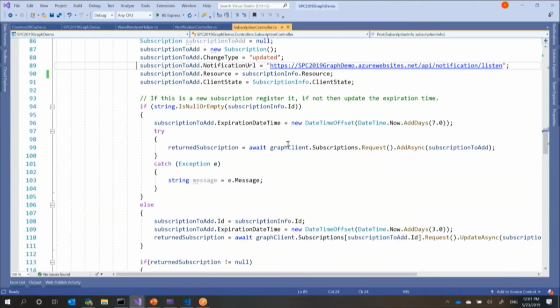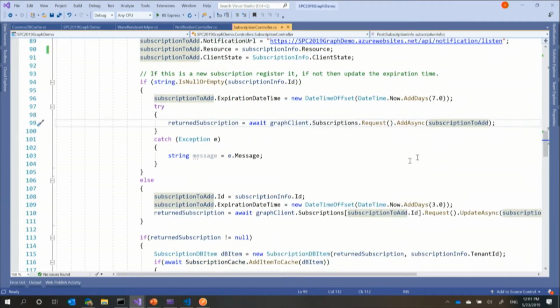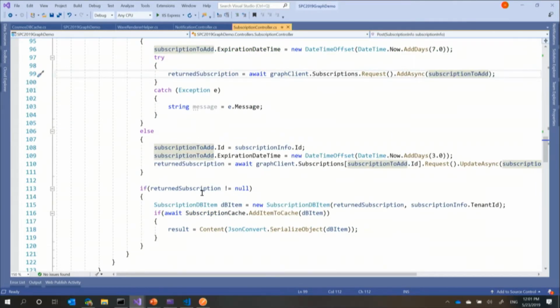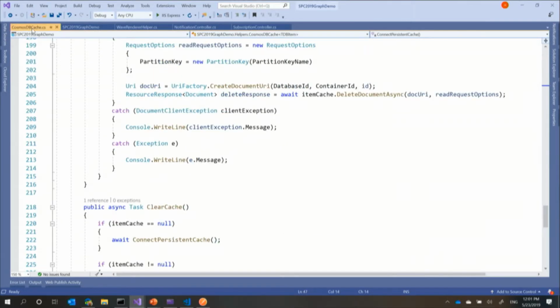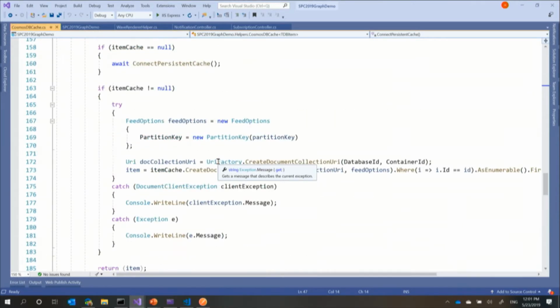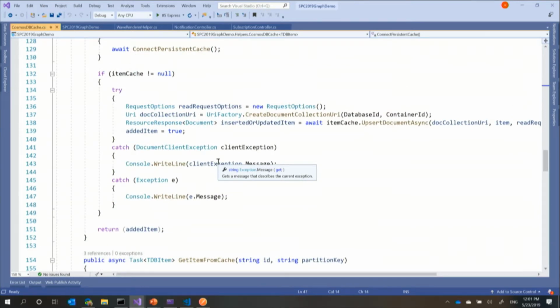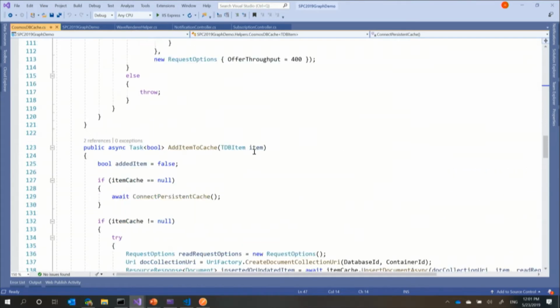But the call to Graph is just to the subscriptions endpoint. I create a request, I make an add, and I pass in that little bit of data I defined up above. Once I get that back, the server is actually going to give me some info back about that subscription. I'm going to put it into a cache. So I created a useful sample class here, and I'm hoping to get this sample also published to GitHub, that is a Cosmos DB backed Azure SQL cache that reads and writes information.